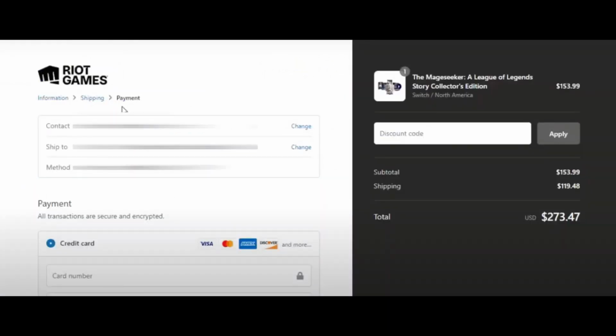Go to the Valorant website and log into your account. When you're ready to make a purchase or check out, choose the payment method. If Valorant supports prepaid cards, select that option. Otherwise, choose the credit card option.